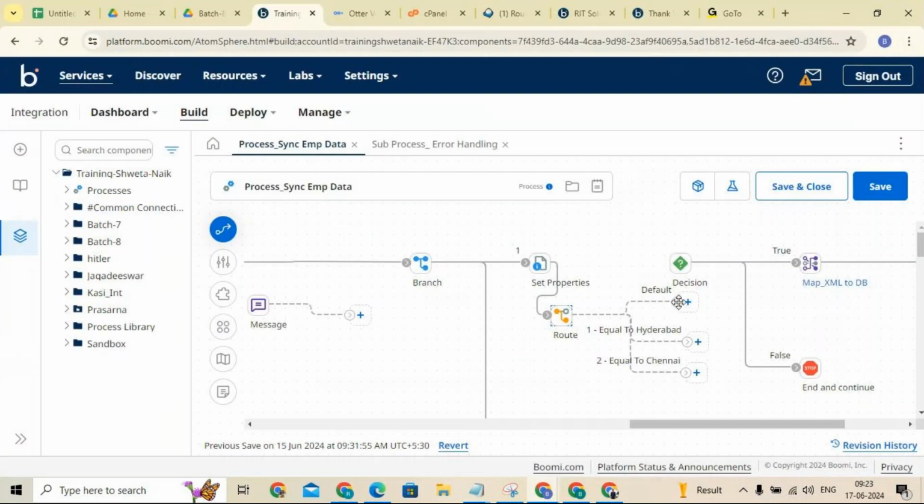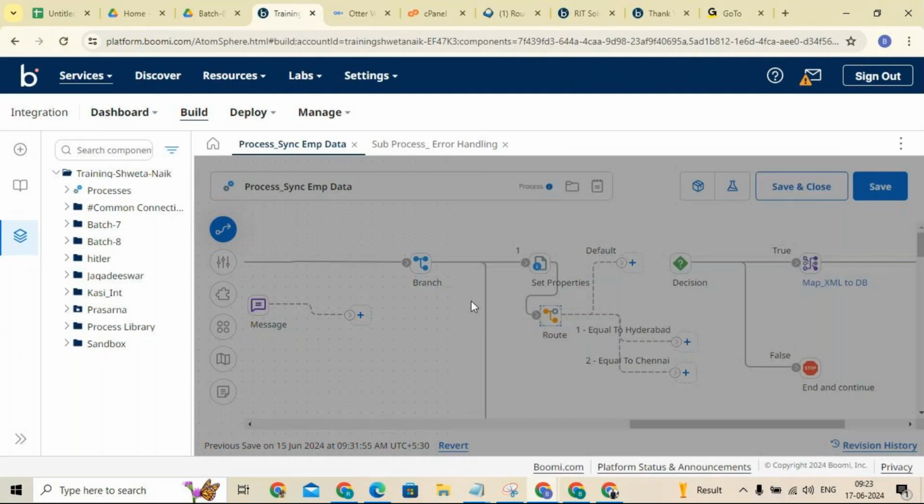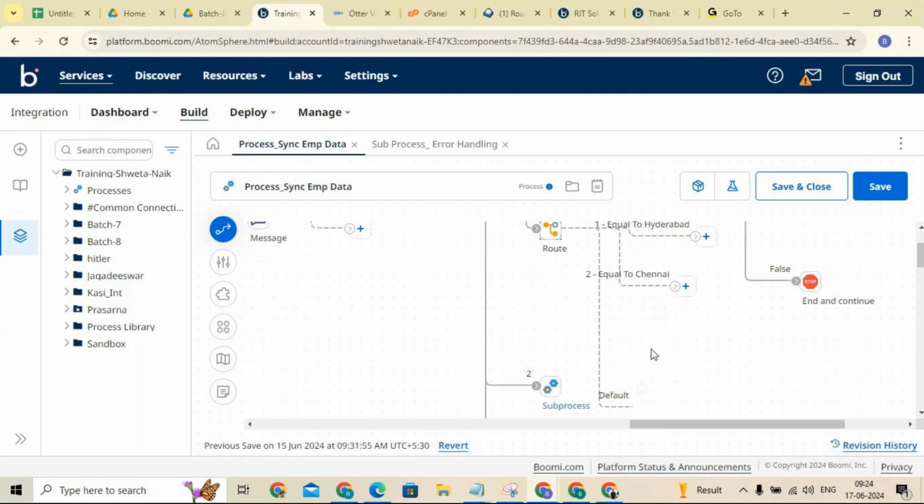So here, depending on the condition, if the conditions are satisfying, then those particular documents will go to that particular branch. If the conditions are not satisfying, all the documents that satisfy none of the conditions will go to the default branch, the default path. Now we'll see how it will work.